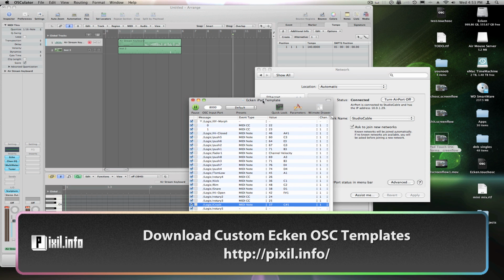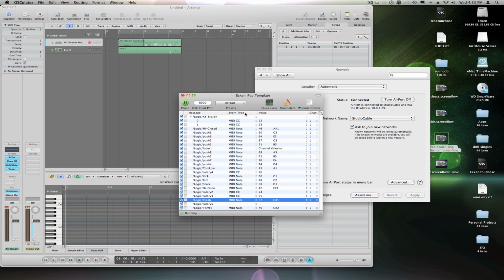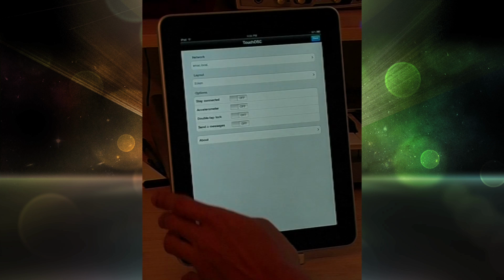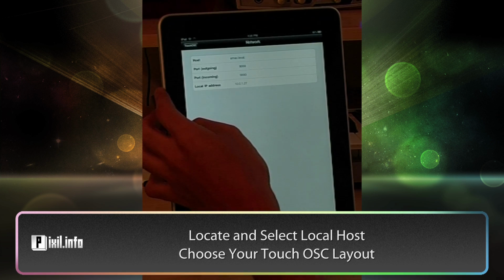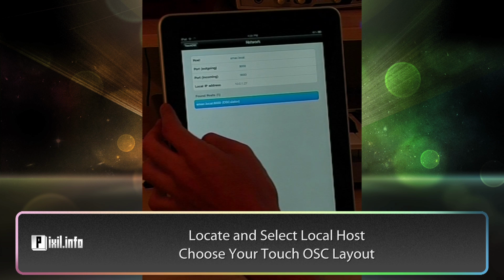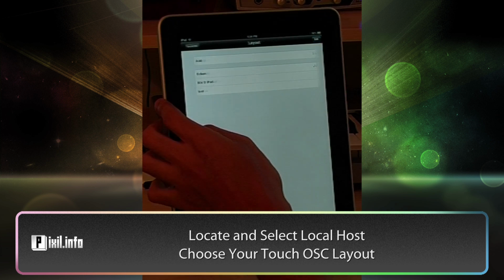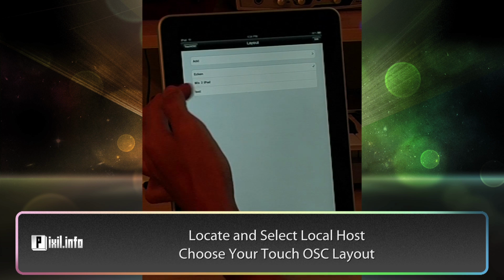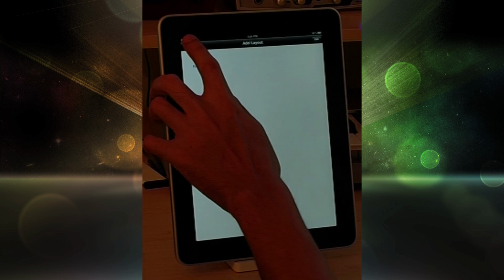I got my Ecken iPad template here. You can download it from our website. And if you open up Oscillator now, it should show up automatically in the network panel. Here we go. There it is. All right. If you go to Layout, there's the visible layouts. If you want to add one, you can sync it up with your host.